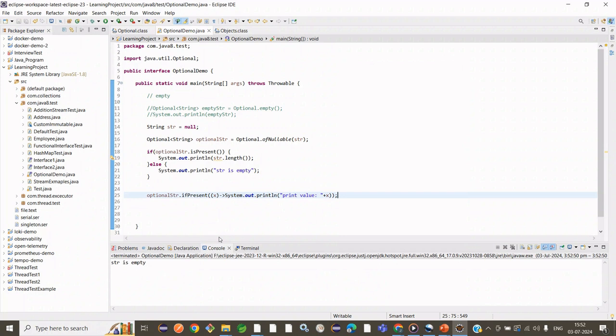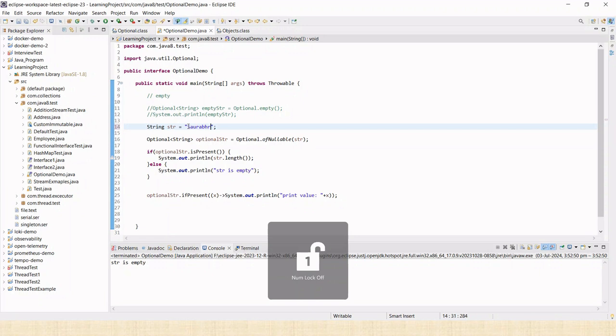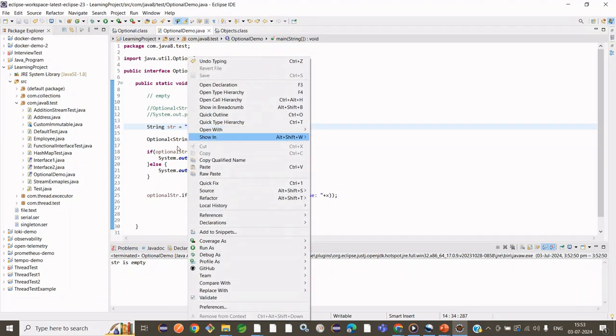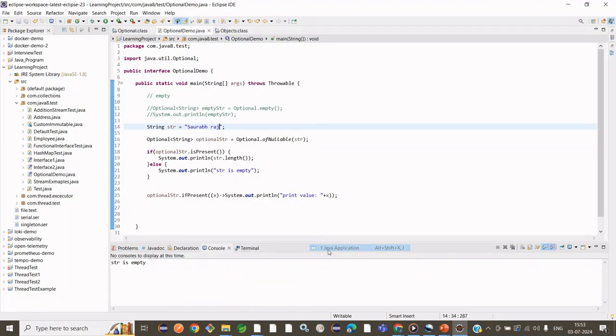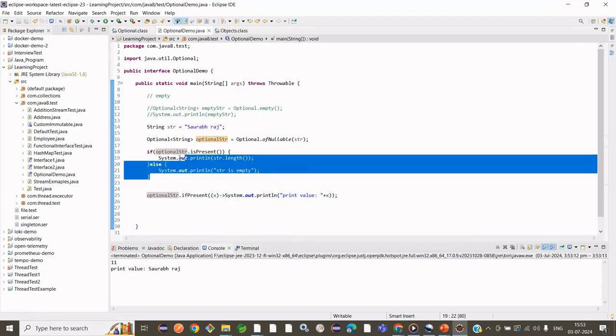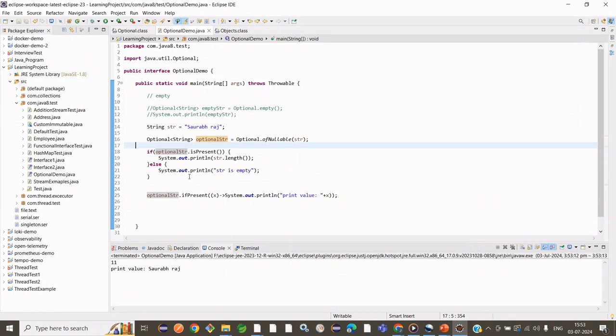Okay, so we are getting "str is empty". Why are we getting str empty? Because here it is null. So we are going to provide a value here, which is Saurabh Raj. Let's run and check what we are getting. Okay, so we are getting Saurabh Raj. If something is present, ifPresent, then we are printing the same value. And 11 we are getting because of this statement. So I think you understood the difference between isPresent and ifPresent.